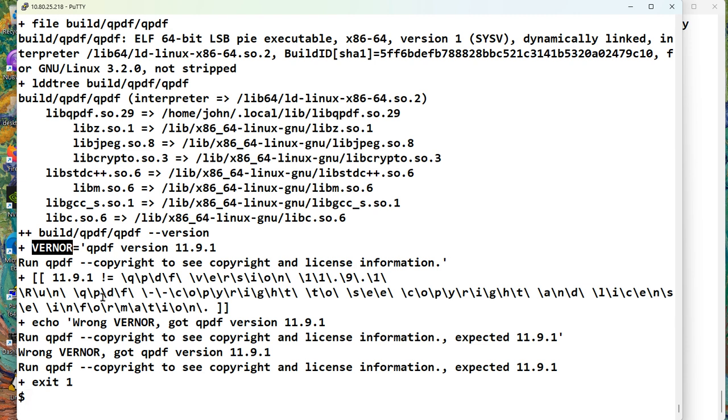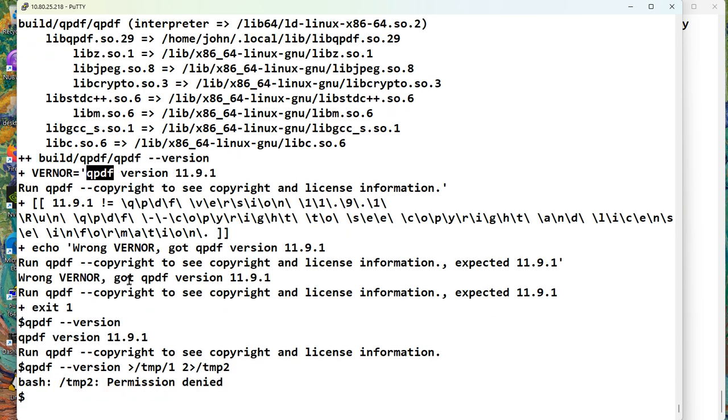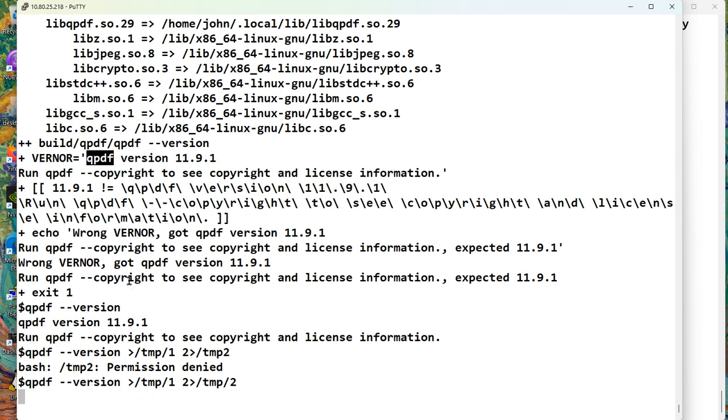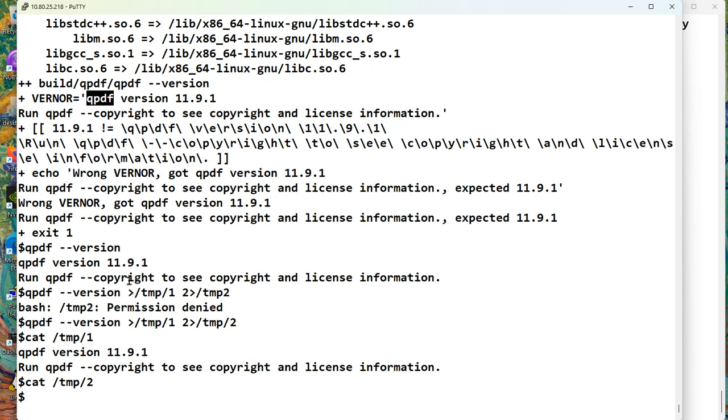The first thing we need to do is find out what this thing really is going to output. So qpdf version shows this. Let's put it into 2 different files. Let's put this into 1 and put standard error into 2. Hey. Nothing's in standard error.